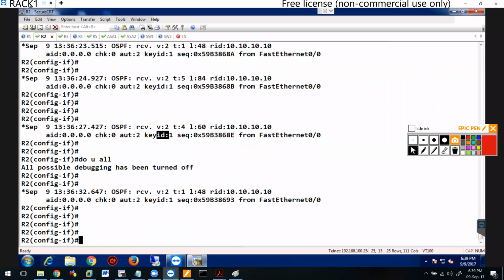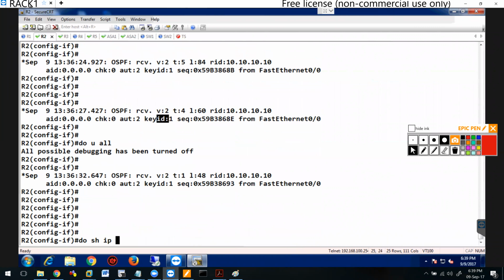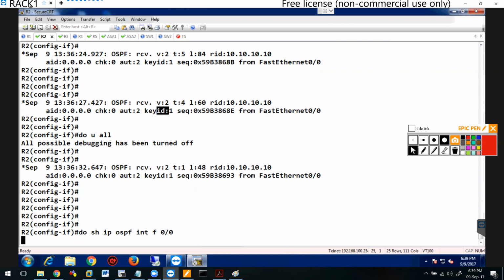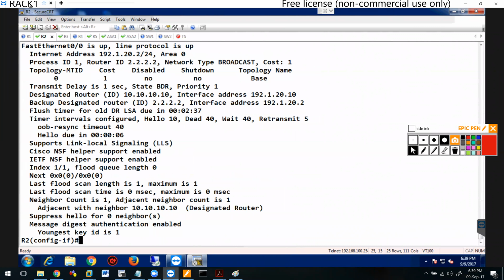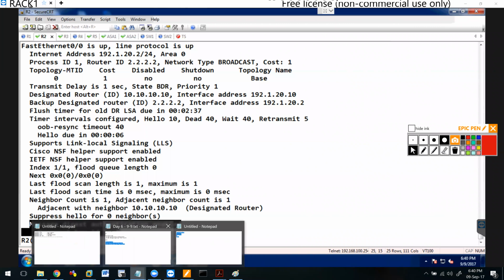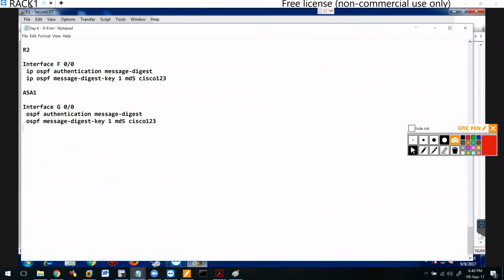You can also see if it's doing authentication or not by using this command, show ip ospf interface F0/0. It should tell you that you have MD5 enabled, just to see if it's doing it or not. So that's the authentication part for OSPF as well. So I've shown you how to do the routing as well as how to do authentication with the routing.